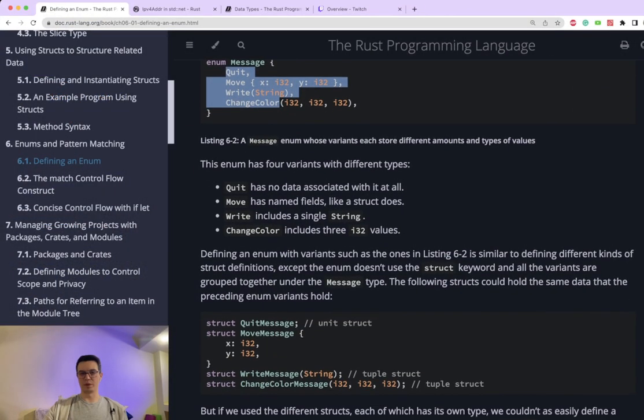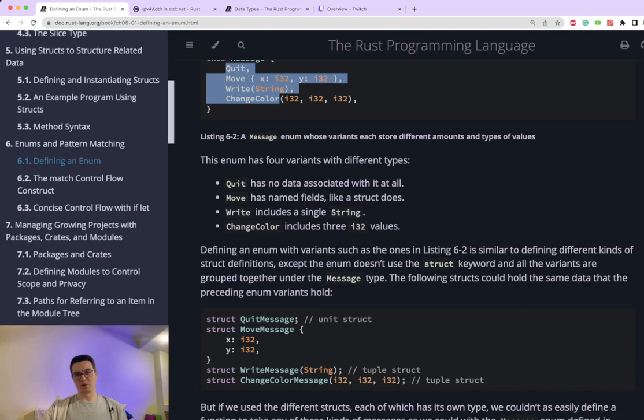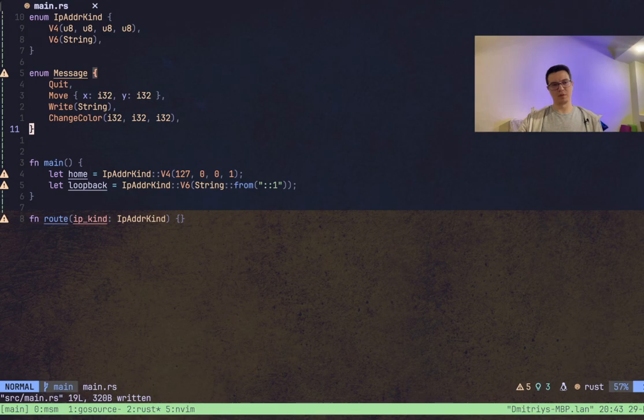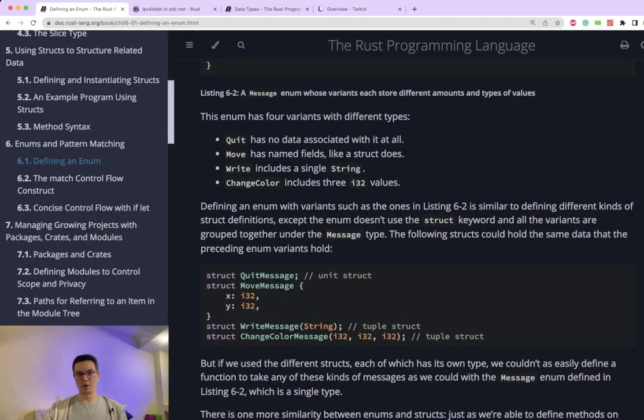So let's read the explanation. This enum has 4 variants with different types. Quit has no data associated with it at all. Move has named fields like a struct does. So this is like a struct as I expected, but not exactly. Write includes a single string. This is an obvious one. And ChangeColor includes 3 i32 values. This is kind of clear as well.